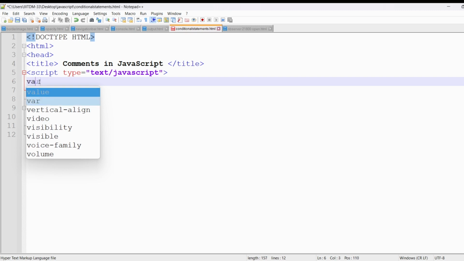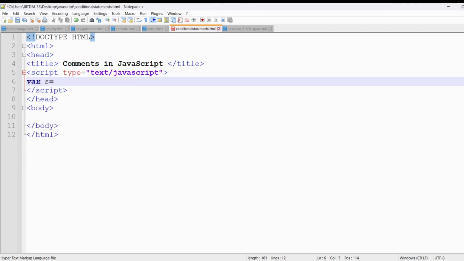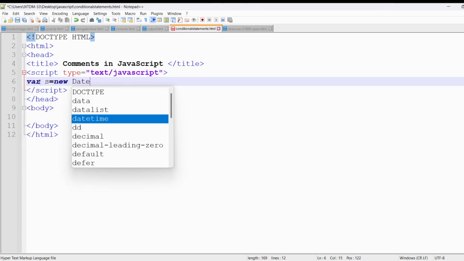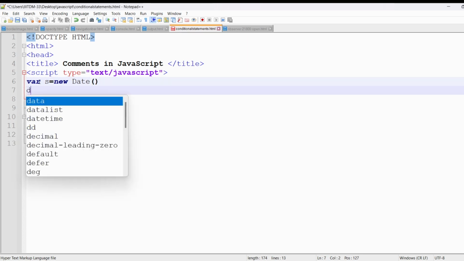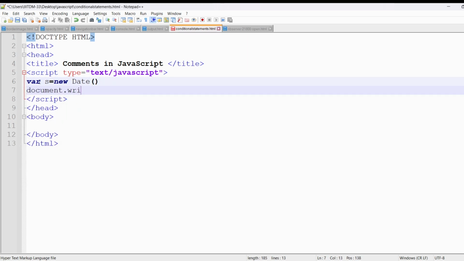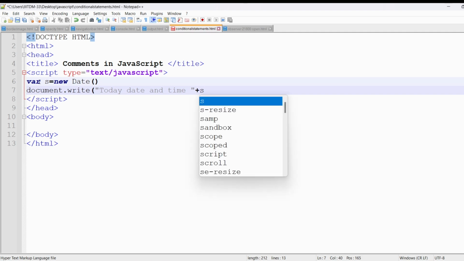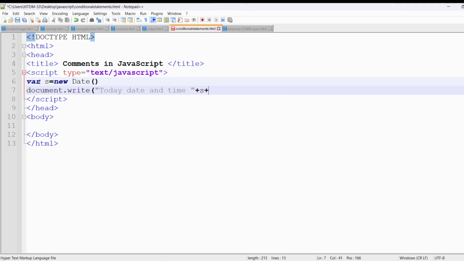Now I want to create a Date object. So I will write var s is equal to new Date, and then document.write, and then I can write "today date and time", and I can write plus, and then I can use the plus for concatenation, and then I can provide the break tag. Now let me save this one and let me go to the browser and let me refresh it.